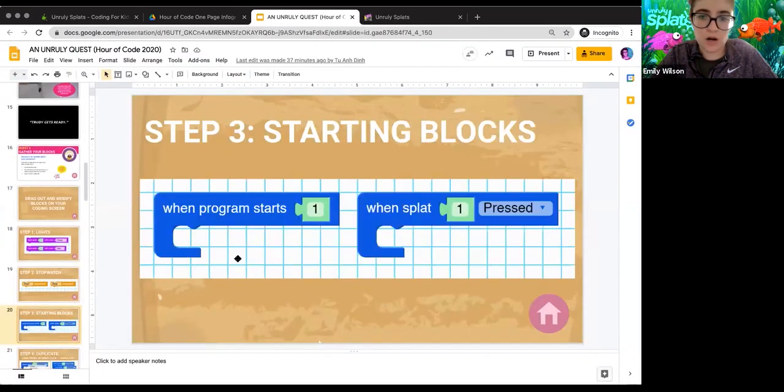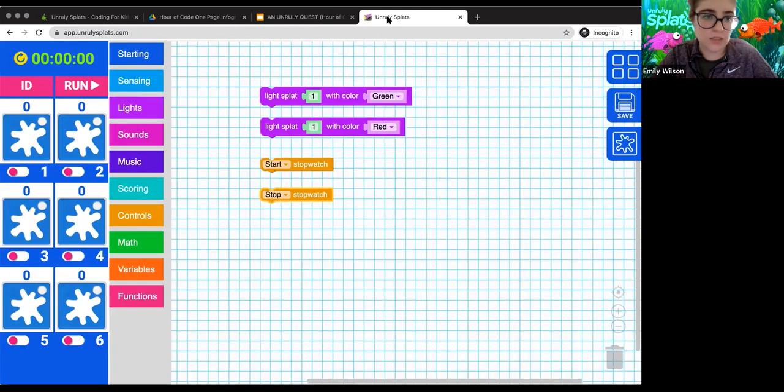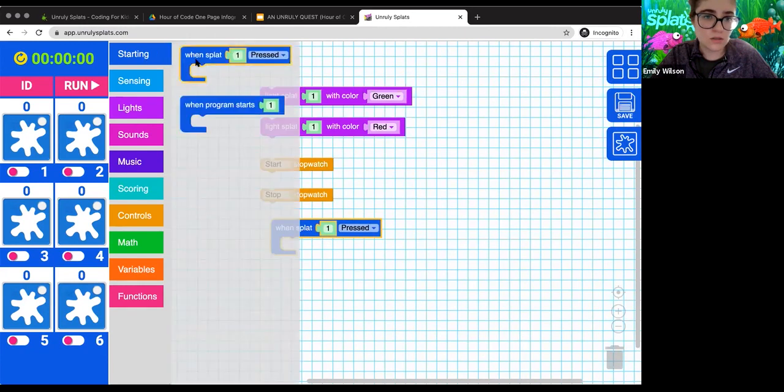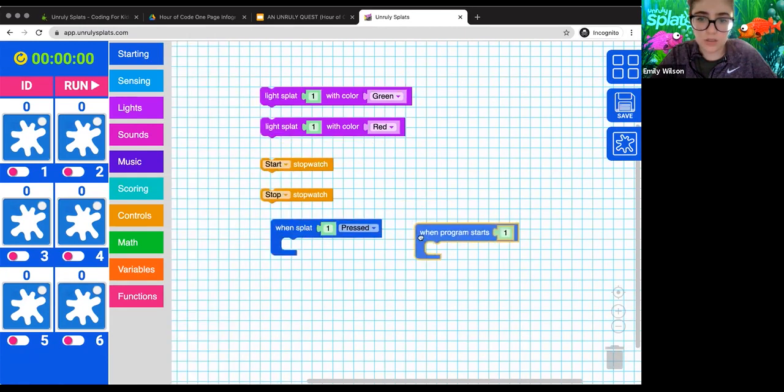Next, we're going to need our starting blocks. We have 2 different types of starting blocks in the app, and we're going to need both of them. So for this one, let's drag out when program starts and when splat press. When splat press. When program starts. Awesome.